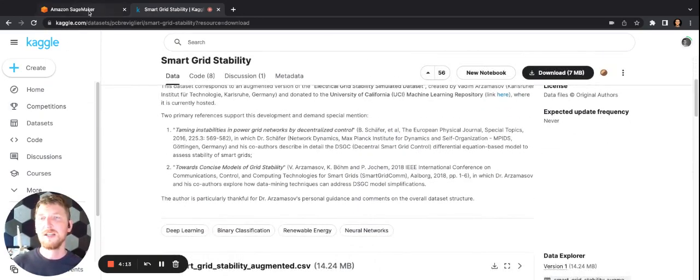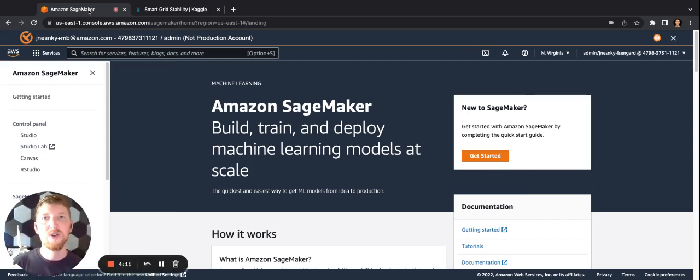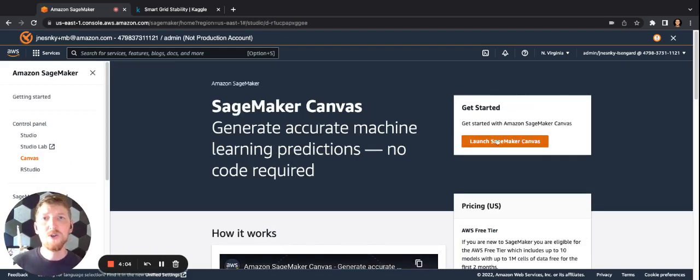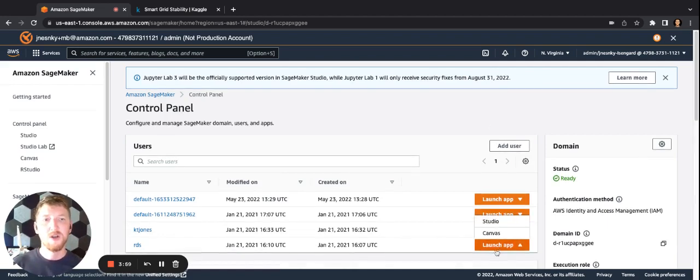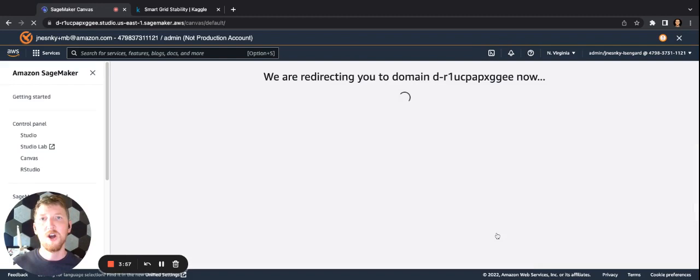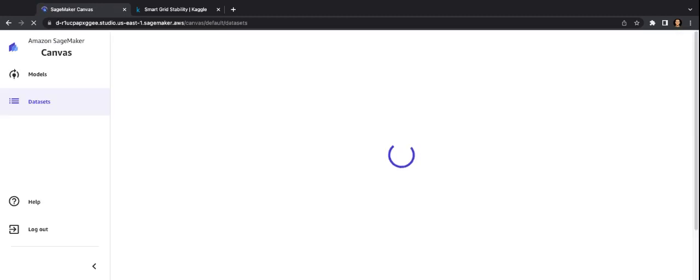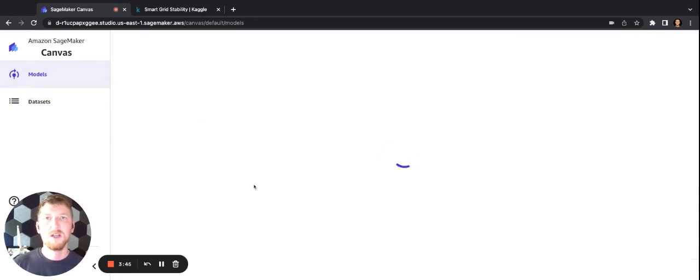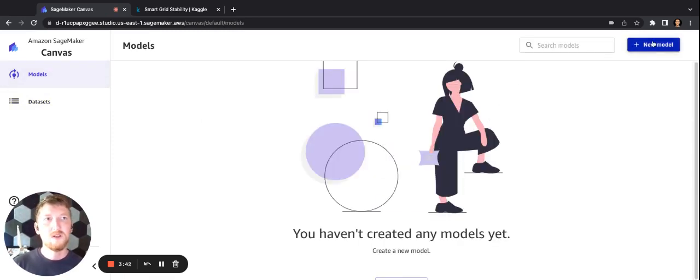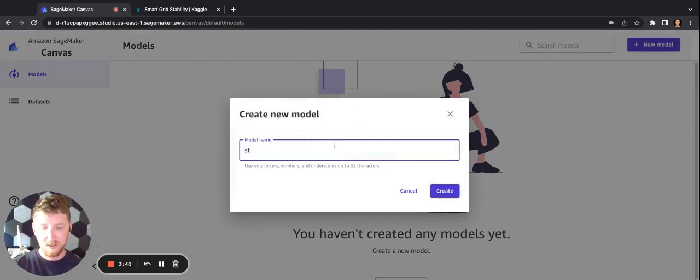So we'll take this data, and I'm going to jump right over into Amazon SageMaker. Today, we're going to use a tool called Canvas, which is a new version of SageMaker that is no code. So we don't even need code in order to build this ML model. Just going to open it up and it'll open up a brand new browser for us. I've already uploaded the data through my S3 bucket. So now we can go ahead and create a model.